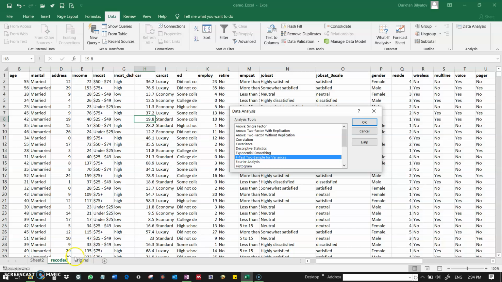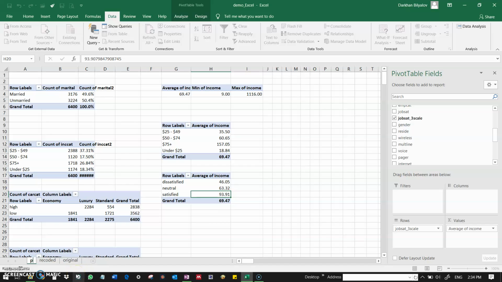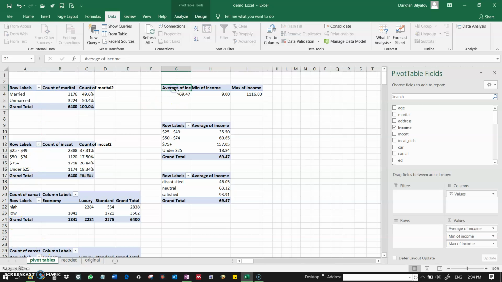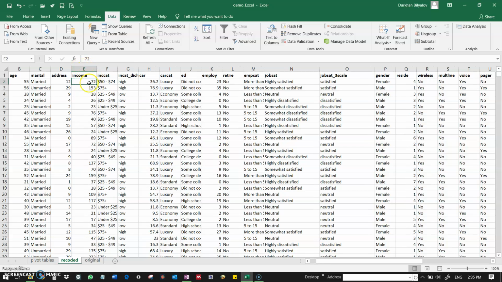So remember, I showed you how you can get descriptive statistics using pivot tables, with average, minimum, maximum, for instance. A faster way to do this would be to use this Data Analysis Toolpack. So you can get descriptives for variables, interval ratio variables, for instance. Here that's income, right? Income jumps at us right away.